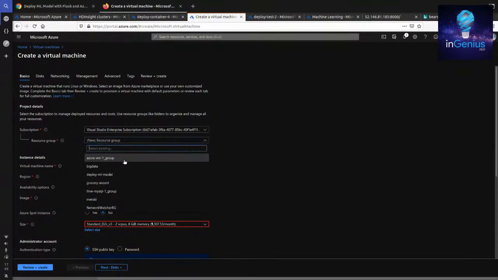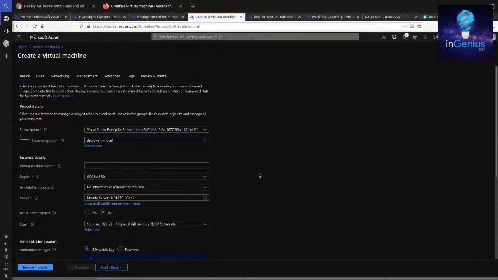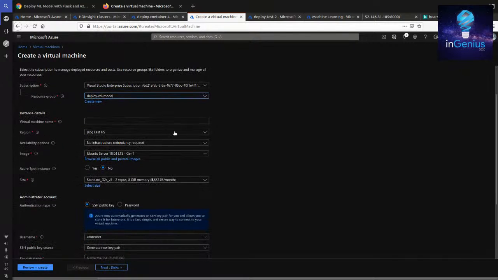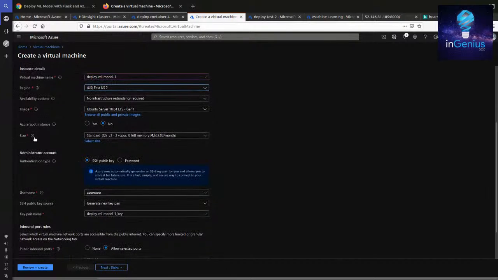Here you can see a resource group. A resource group is basically how you organize your different machines and products. We're going to give it a name, so let's call it deploy ML model 1. I can choose a region. I'm going to choose East US 2. And then we can choose the image. I like going with Ubuntu since it's really simple. And we can choose the size.